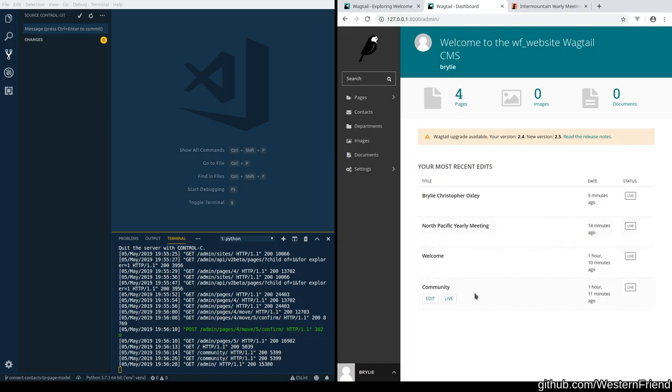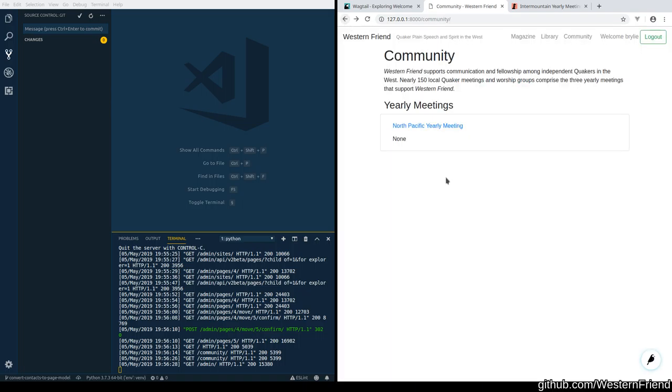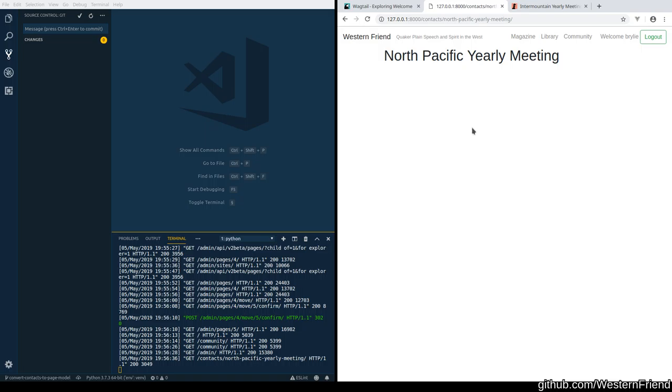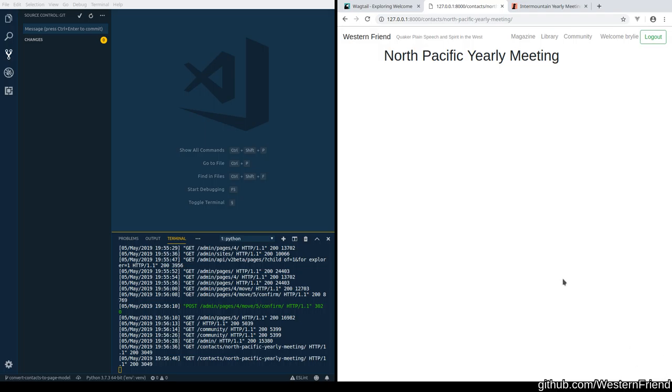So will the contacts still work then? Yeah. Okay, good. The templates are working, at least getting some information in there. And don't have the little wagtail guy. Shoot.